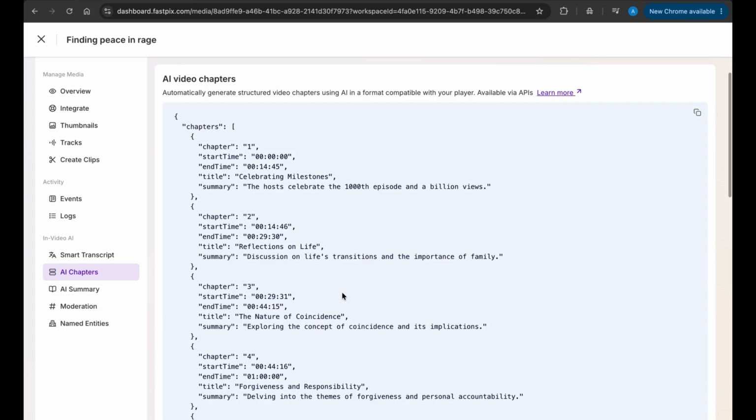You'll see a preparing status while it runs. Give it a few seconds, and your chapters are ready. Each one has a start time, an end time, and an AI-generated title describing what that segment is about. Scroll through and review every chapter. Copy the chapter file to use it in your CMS, your podcast platform, or your YouTube upload.